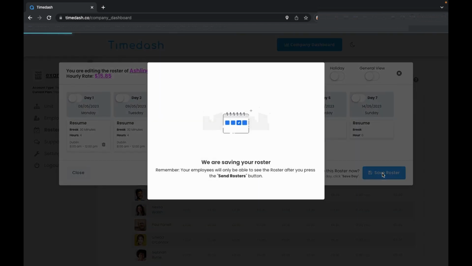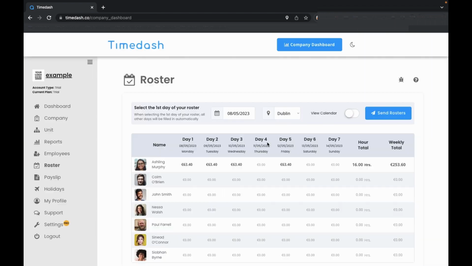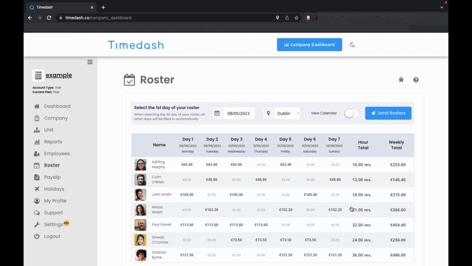Wait for the animation to disappear. Note that you have now unlocked all Timedash functions. Repeat this process with all of your employees. Now you have a complete roster. But its employees still don't have access to this roster.